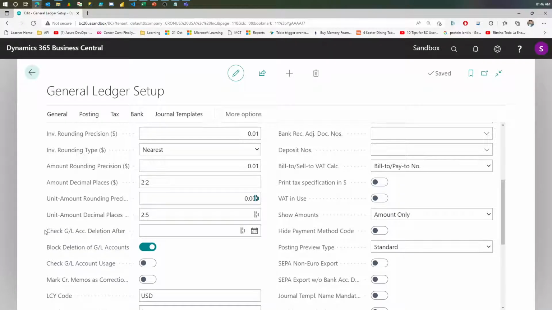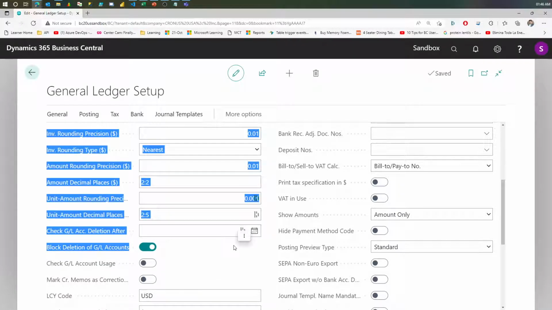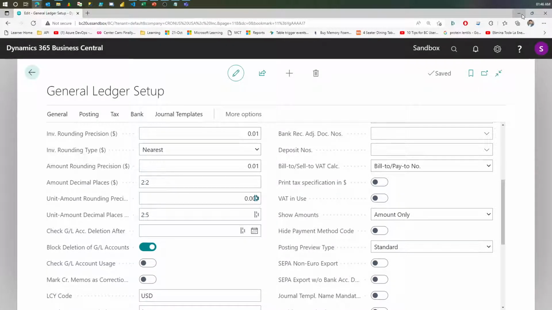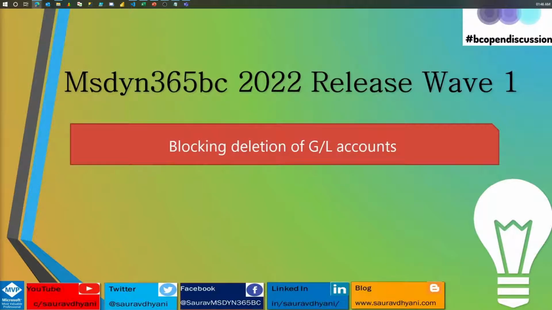So these are the two new fields that are added in the product in this release, and they will help you as an administrator to limit how old the entries you need to retain are for your legal purposes, and when a user can delete them, and you can also block deletion of GL accounts on the general ledger setup. So define your permissions correctly. Not every user should have access to general ledger setup. That's as simple as that. And then set up the values based on the legal requirements of your region.